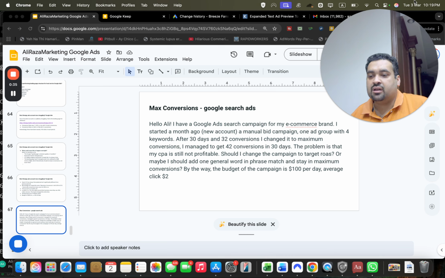Should I change the campaign to Target ROAS, meaning target return on ad spend, or maybe I should add one general word in phrase match and stay in maximum conversions? By the way, the budget of the campaign is $100 per day and the average click is $2.